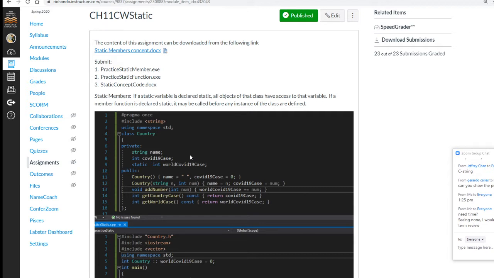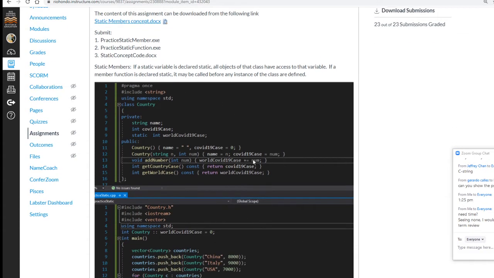A month ago, when we were just released from the college, everybody was thinking about COVID-19, so I made this program. I have a country name and COVID-19 cases. But right here, I have a static variable. The static variable means the value will be retained. These two variables' values will go away when the class closes.